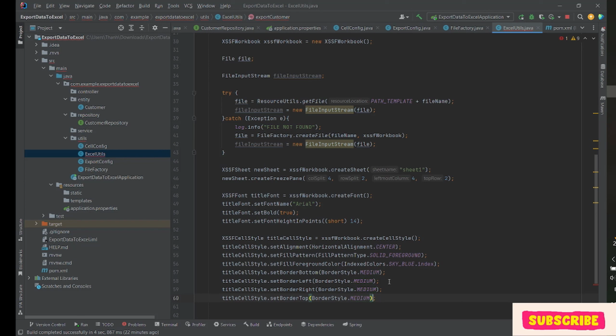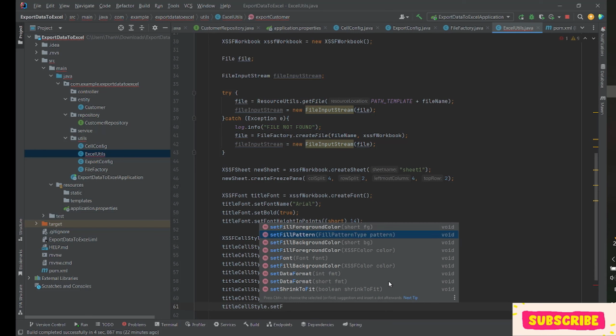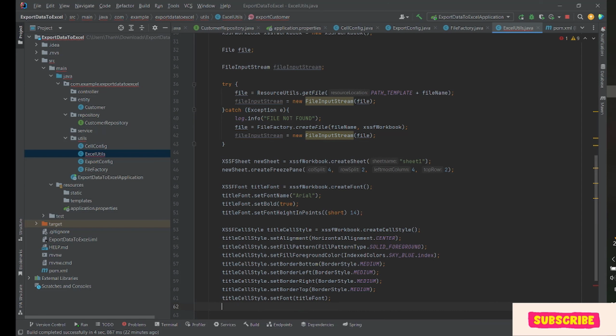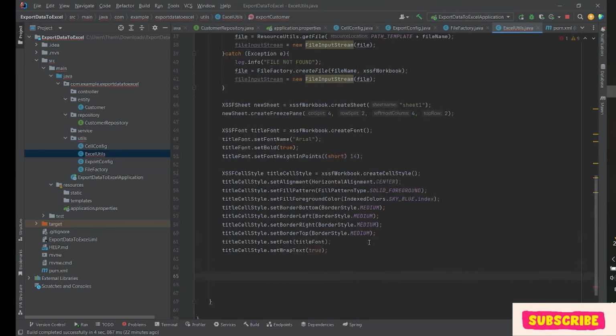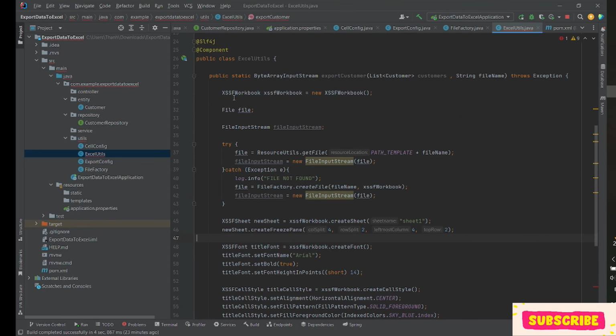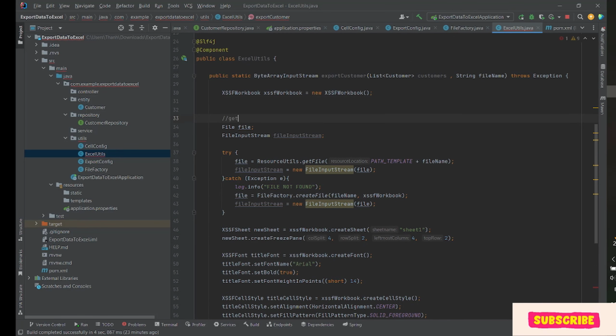So now we have set the font. titleCell.setFont equals font. We have to create the title font. Then titleCell.setWrapText. We hit wrap text. We choose. And then here we will comment it here. Get file not found. Then create file.